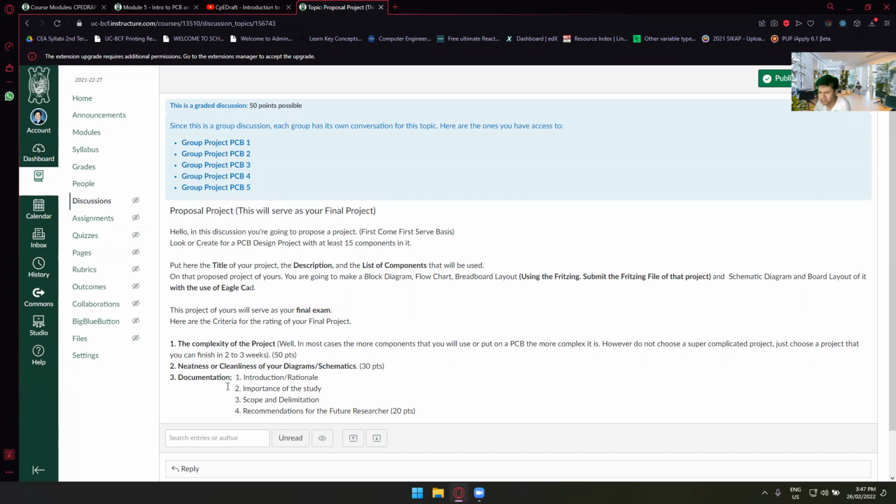And then the documentation, this one is pretty easy. Just put in the introduction or rationale of the project, the importance of the study, the scope and delimitation, and the recommendations for the future researcher, or rather the future designer, the ones going to design a PCB or printed circuit board. What are your recommendations to the future designer if they're going to adapt your proposed project?